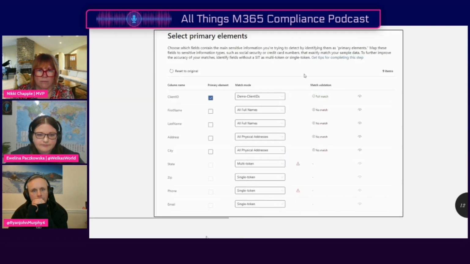Let me show you. We've seen my sample file. Column A was client ID, column B was first name, and so on. It's all based on personal information. Now I need to map the different column names to different sensitive information types or specific match modes in this step. If I take client ID, I want it to be my primary element. I want this to be the main specific value that I want matched. I don't really care about anything else at this point. I just want my client ID to match. So if my client ID is ABC12345, I want that exact value to be matched. I don't want BCD345 or whatever matched.